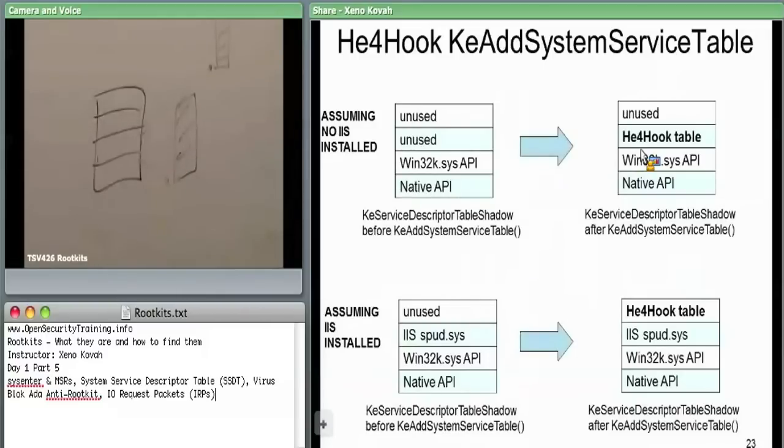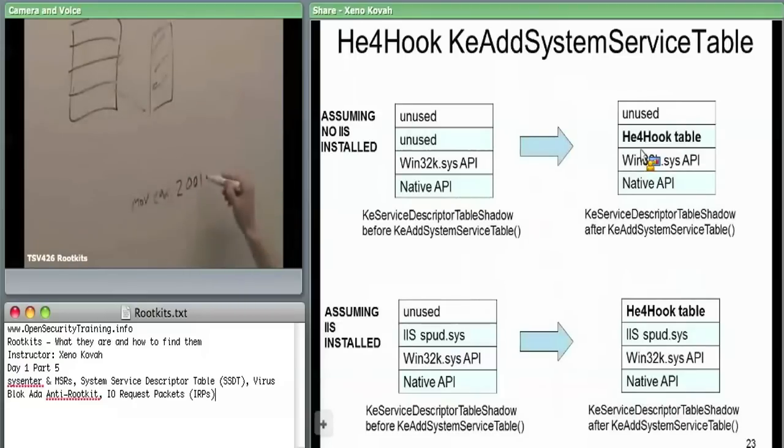Now, when heap or hook comes in and it calls this K add system service table, it adds a pointer to this little table like this, which has, I believe, like five entries in it. And so for these five entries, what the user space side of the code does is, if the user space side of the code says, you know, move EAX, it would be 2001 or something like that. But let's go with 2000 just to be simple to start with.